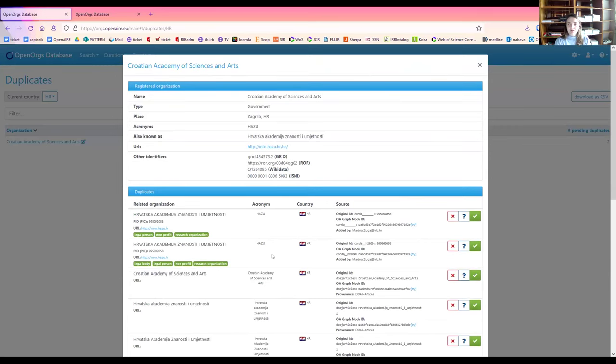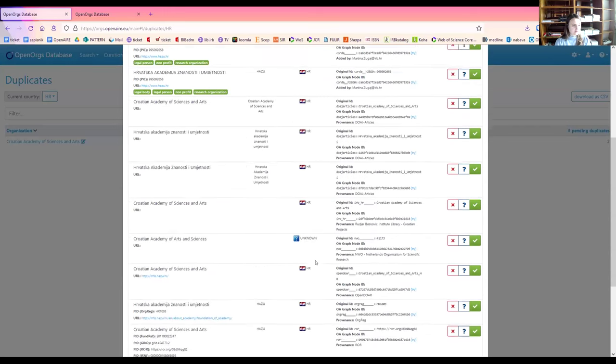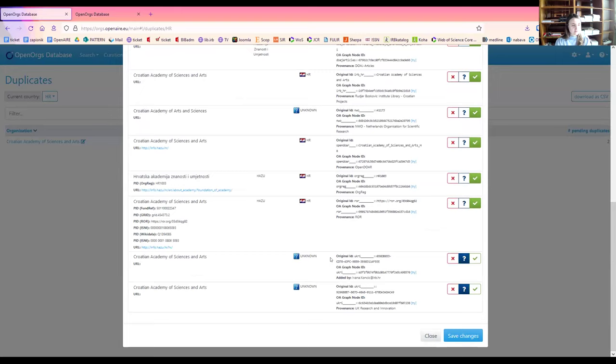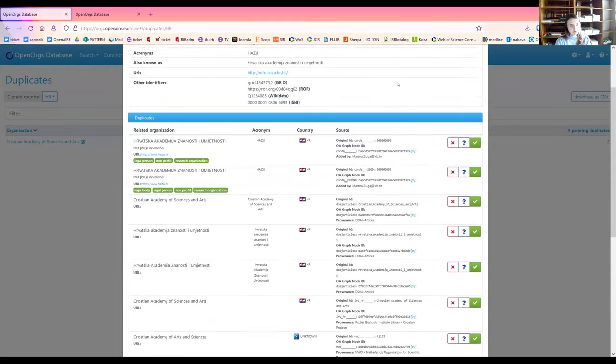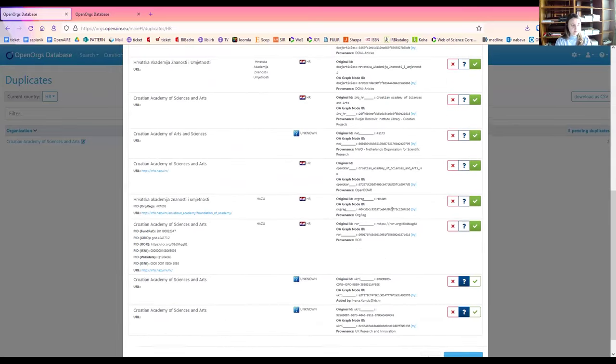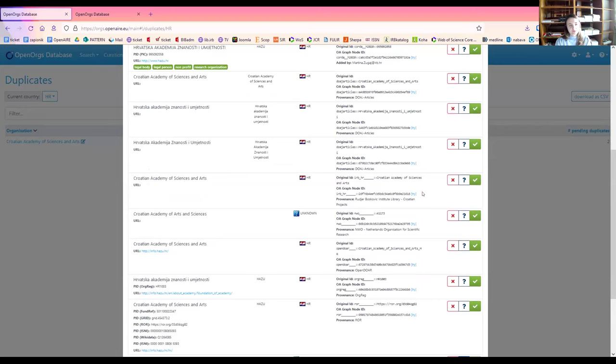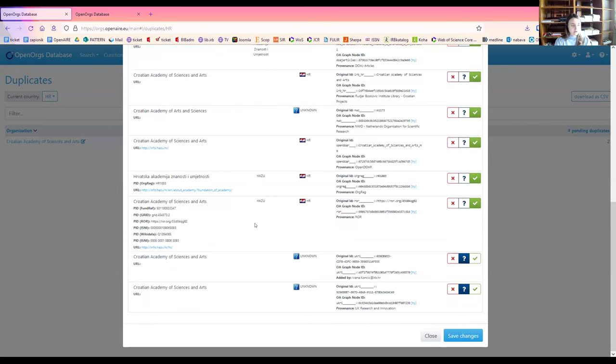It's the same as the tab one. You can only see the duplicates. So you have the registered organization and all of the duplicates that have already been either approved or not, depending on whether they are a duplicate of the organization or aren't.